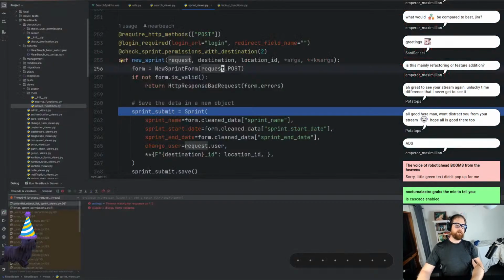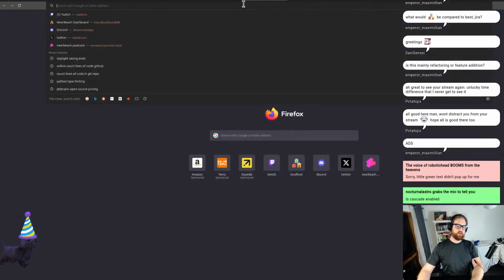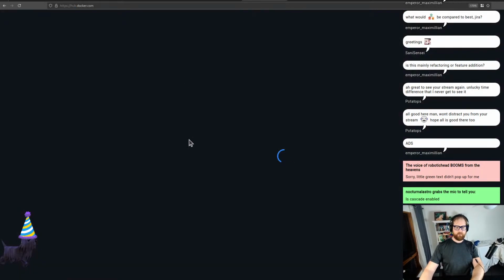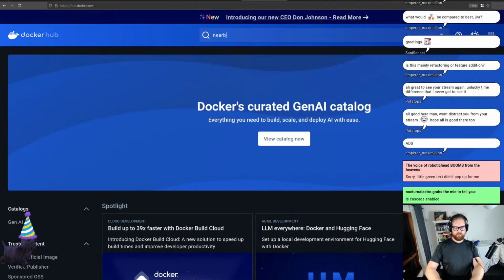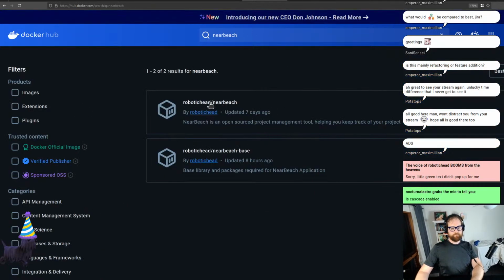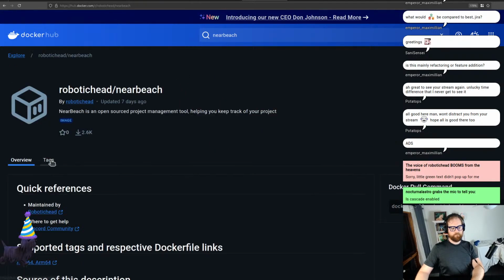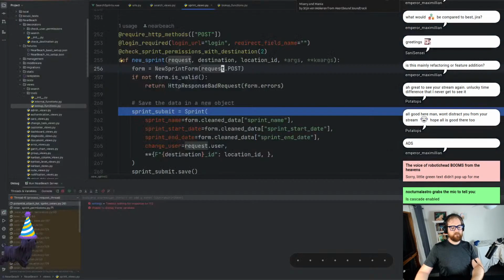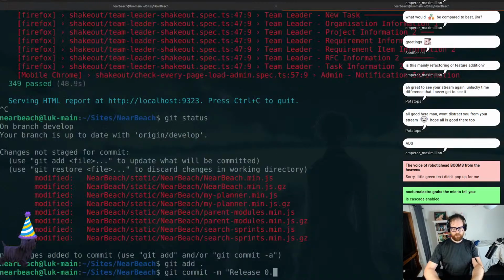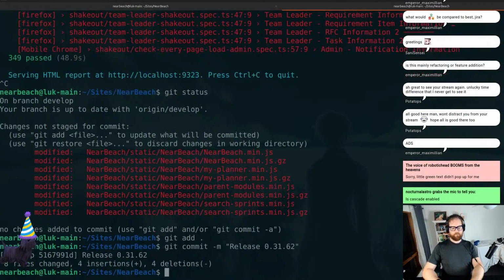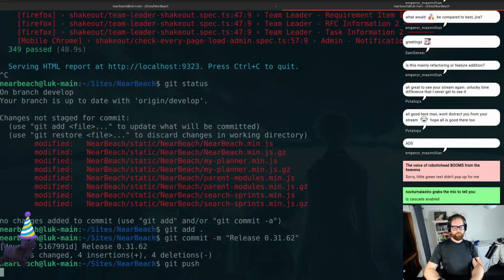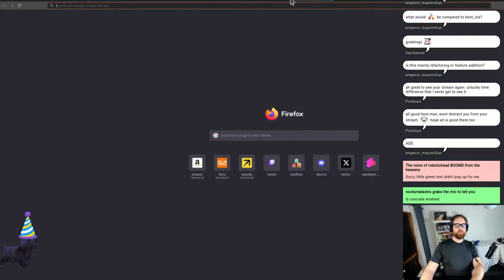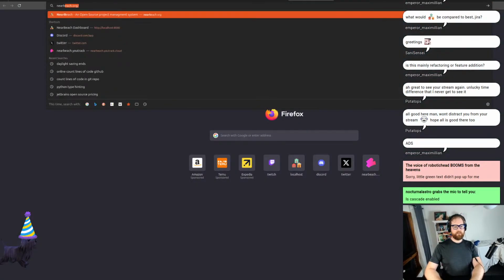release, and this is where we go and check out our releases. So hub.docker, NearBeach, tags. So 61. So 0.31.62. Easy done. We do need to do a bit of NearBeach.utrack.